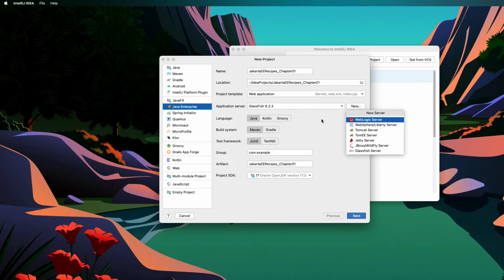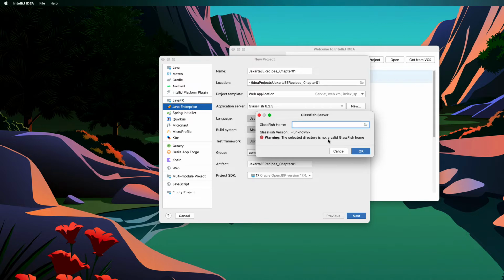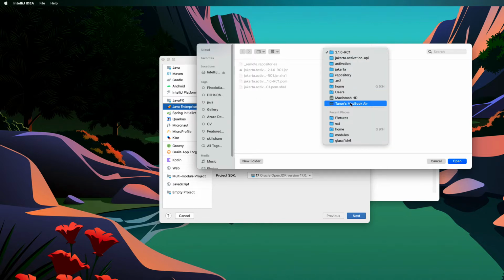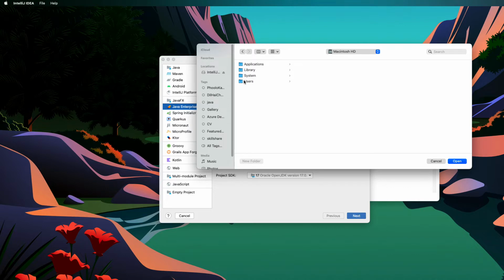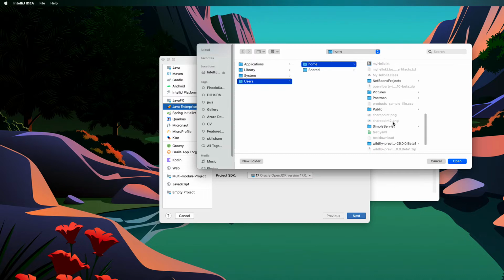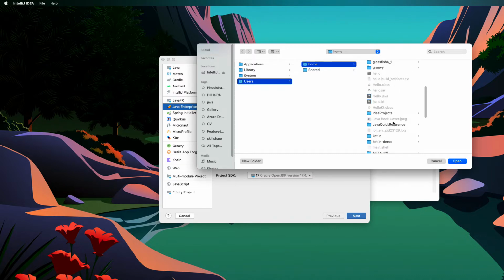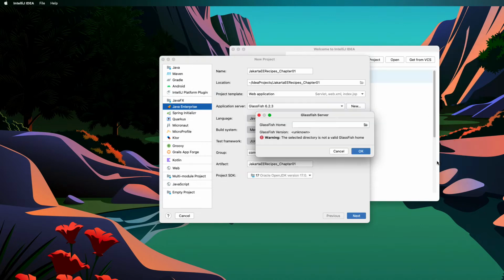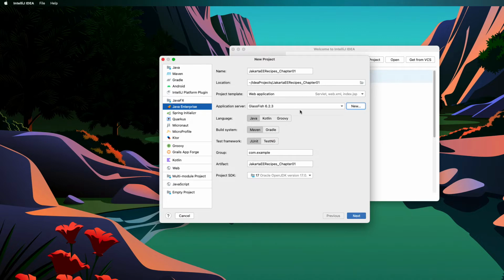6.2.3. I have installed it in the folder. Already I have configured it. So this is installed in my directory, which is in my Macintosh directory. I have within the home directory the Glassfish server installed. This is Glassfish 6.2.3, which is the recent version at this time. So I have configured it, and so this is chosen already.